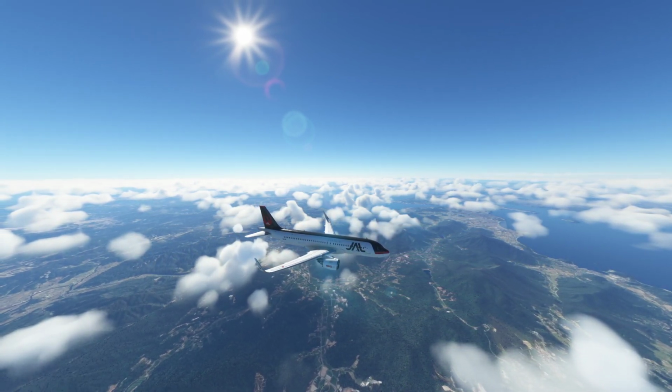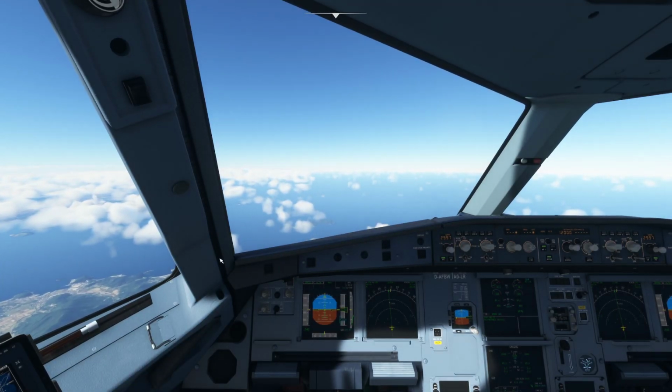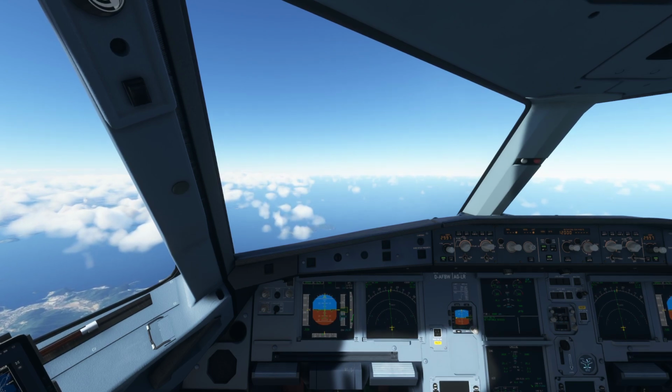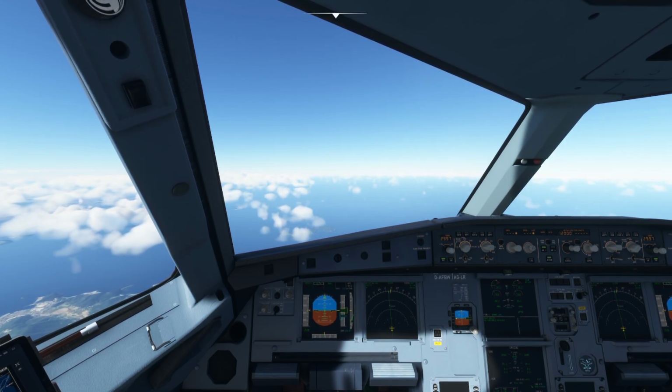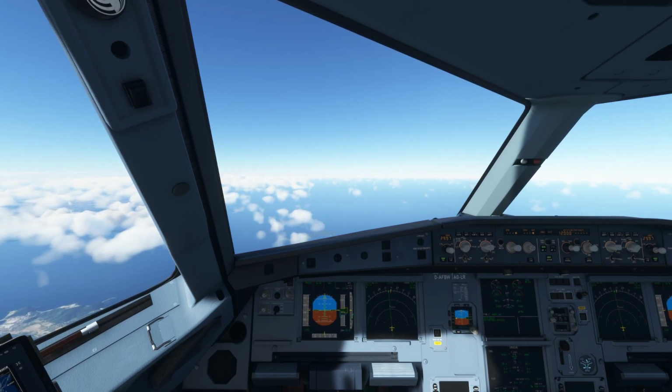Zulu Alpha 907, descend via the Hawkson arrival with the Kirin transition to 4,000 feet, altimeter 29.907 at Fukuoka. Descend via the Hawkson arrival with the Kirin transition to 4,000 feet, altimeter 29.907, Zulu Alpha 907.